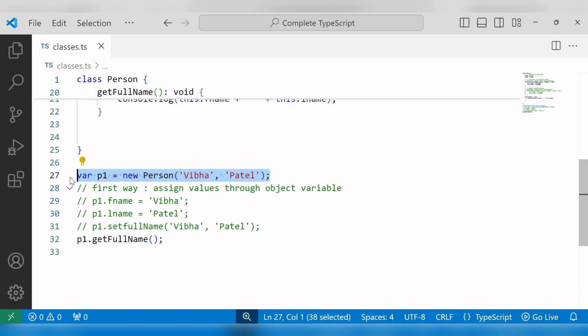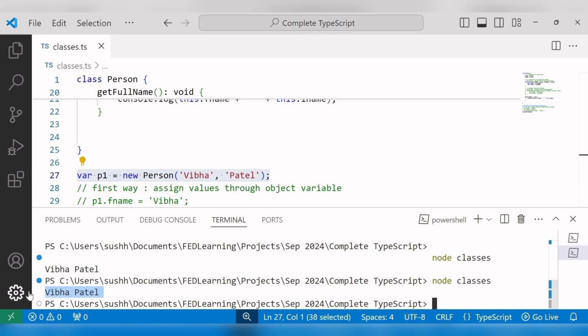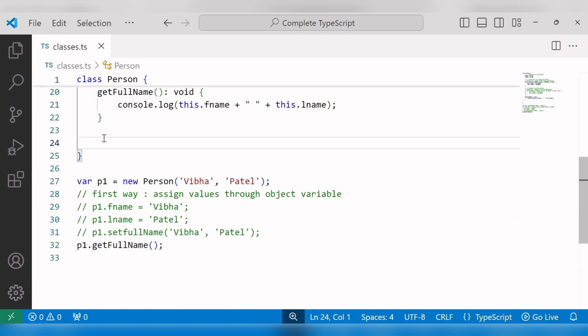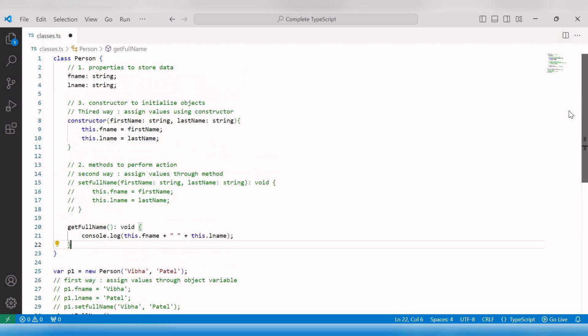We don't need to call the constructor explicitly. It will be called automatically once you create an object for that class. Now I'll open the terminal and rerun this file, and you can see the same output, Vibha Patel. Okay, I'll minimize this file, and we have seen the concept of class as per the definition.